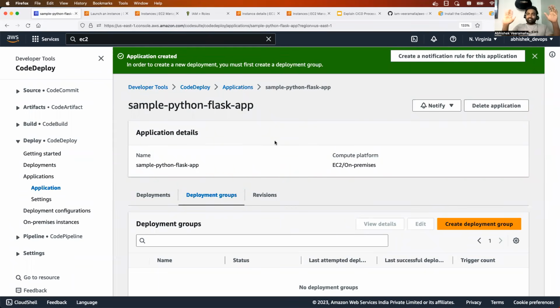Till now, what we have created in code deploy is an application, right? But what is the location of this application? Where is this application, right? You haven't provided those details. You just created a folder for the application and you just said that this is the name of my application and this is where I want to deploy. But where is the source code? What type of application is this? How to execute this application? How to deploy this application?